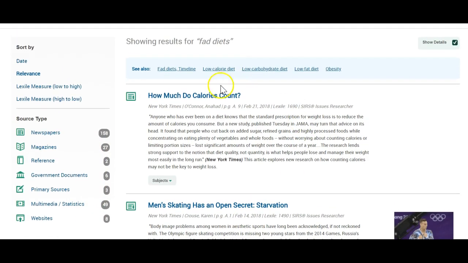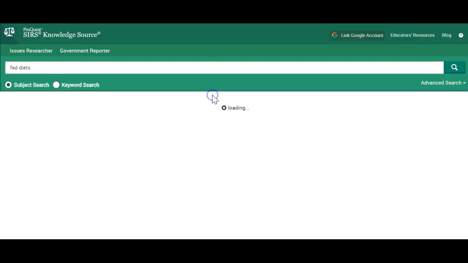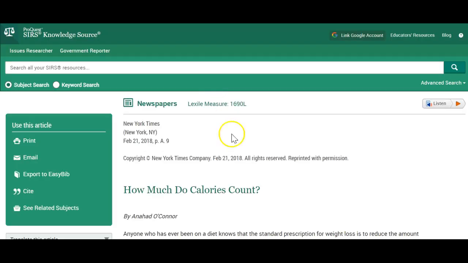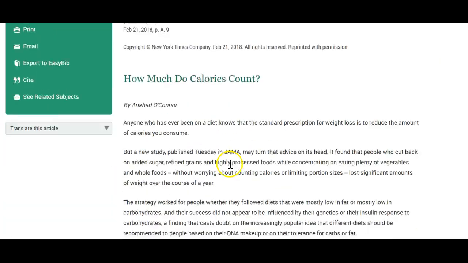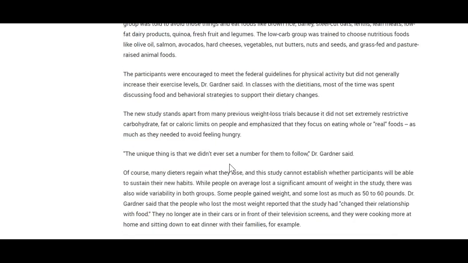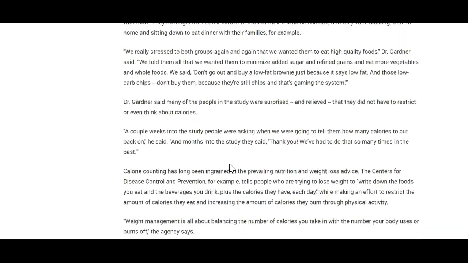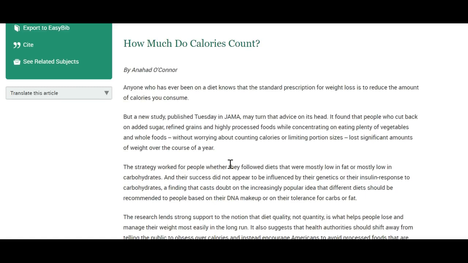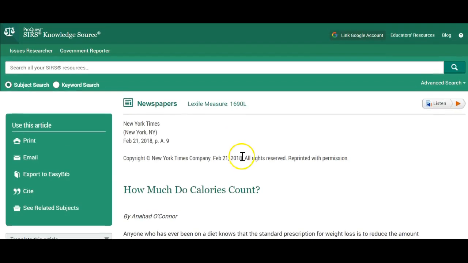I'm just going to click on the first one. It's right here. This is a relatively recent article. It's from the New York Times. And read through it and decide, do I want to use this on my paper? And we'll just say, yeah, I want to use it. It looks like it has some good information for me.